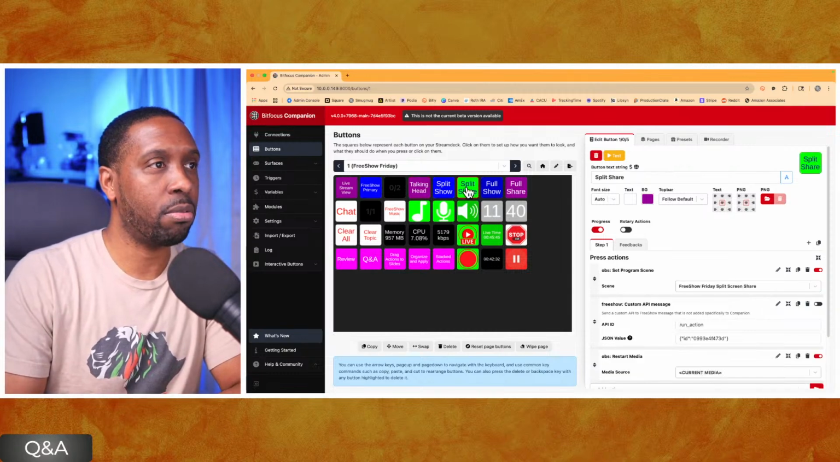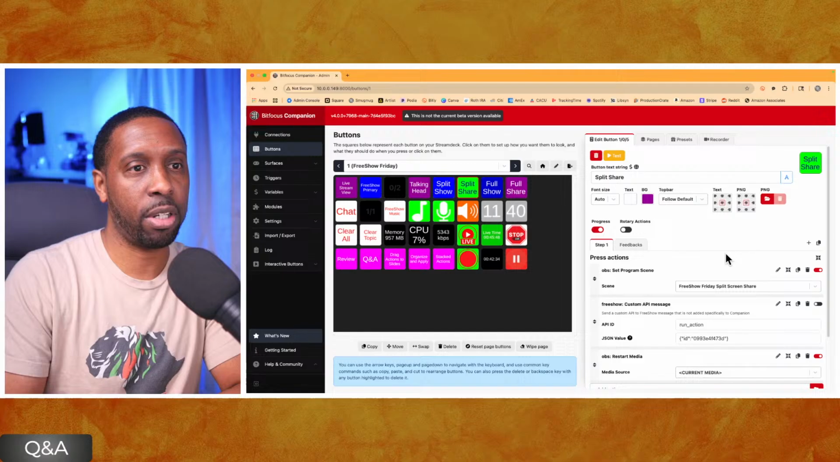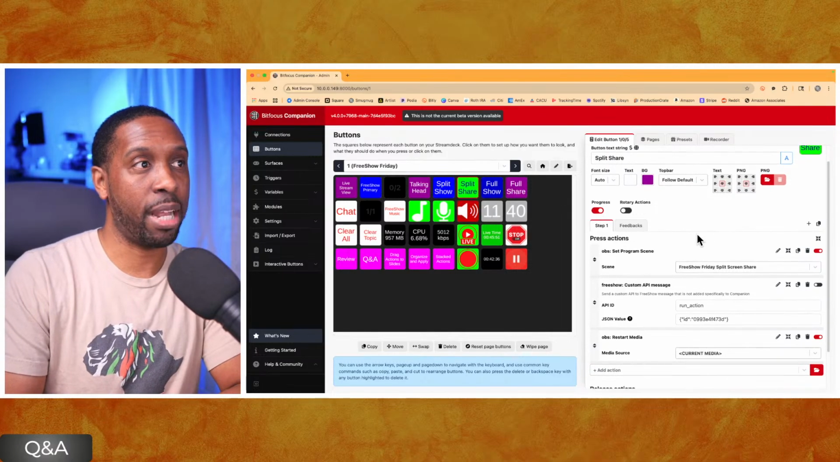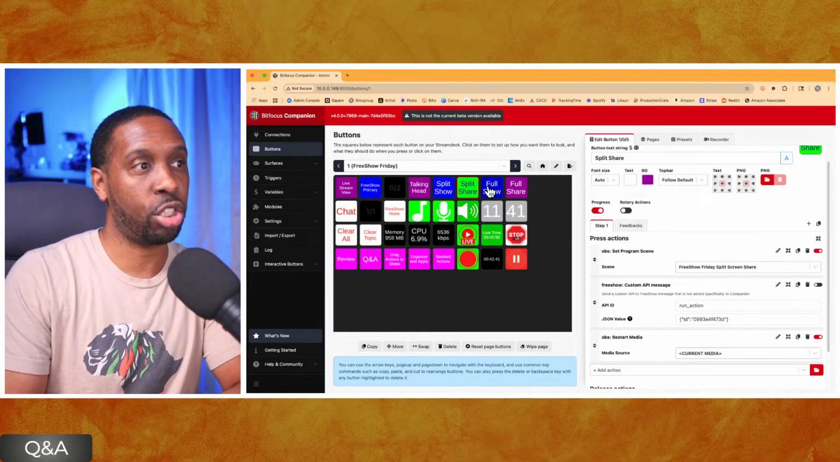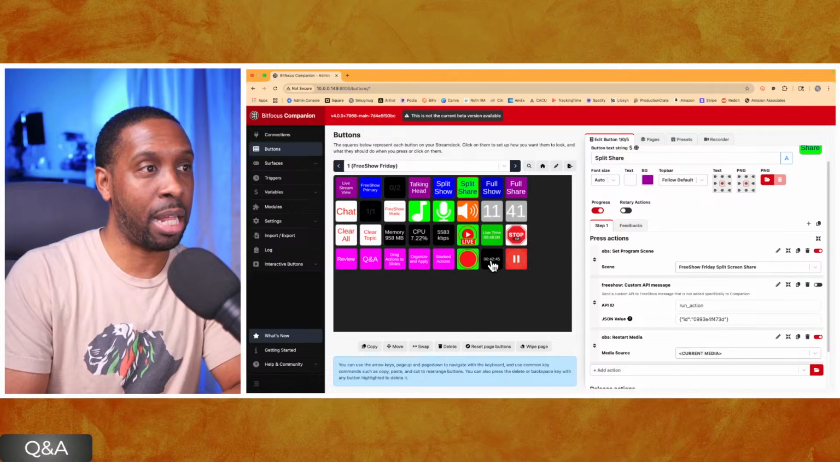Same way for my split share screen, right? That's what I'm using right now. That's why it's green. Any button that I press actually turns green. That's another thing that I like about it. It shows me what I'm actually using. So I'm live and I'm recording right now. This is how long I've been live and this is how long I've been recording.